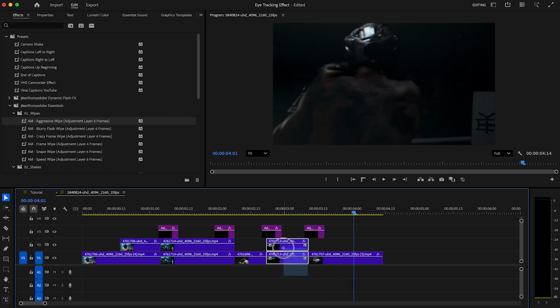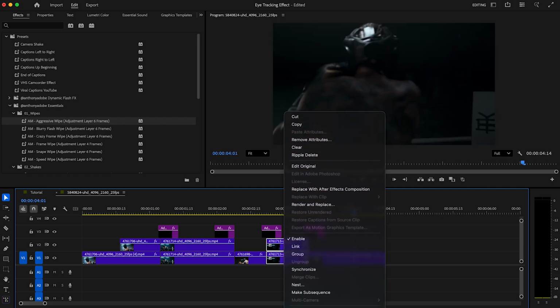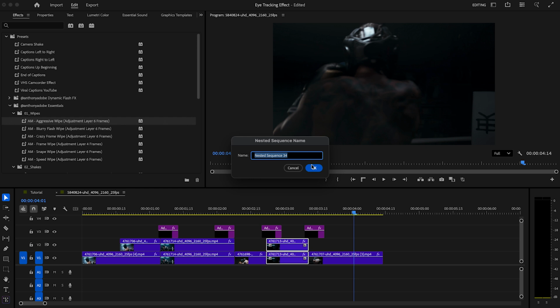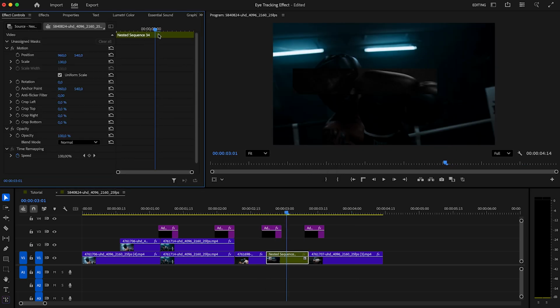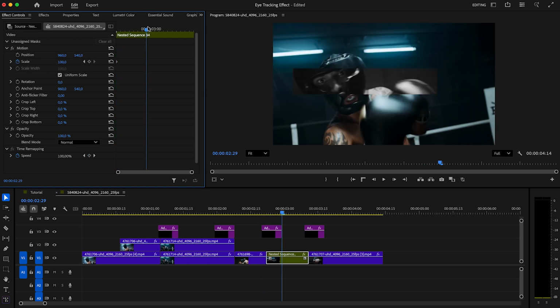What you can also do is select the last masked clip and nest it, so we can add a simple scale animation that adds even more energy to the shot. Select the nested clip and go to the Effect controls. At the beginning of the clip, set a keyframe on scale.